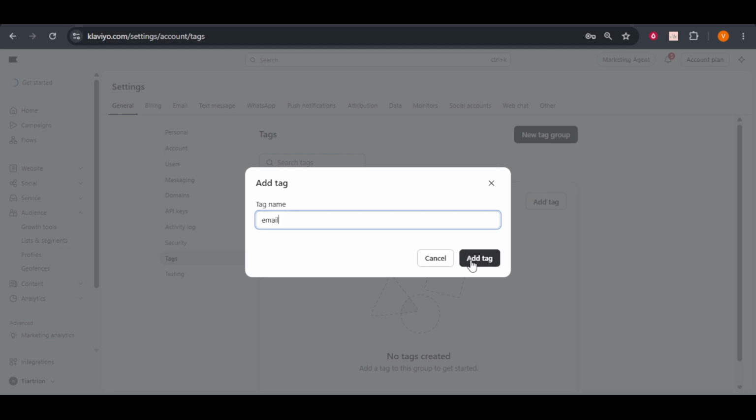As you create each tag, consider how they fit into your overall marketing strategy. Are there specific campaigns, events, or customer segments that could benefit from being tagged? Well thought out tags can significantly enhance your ability to target and personalize your email marketing efforts.